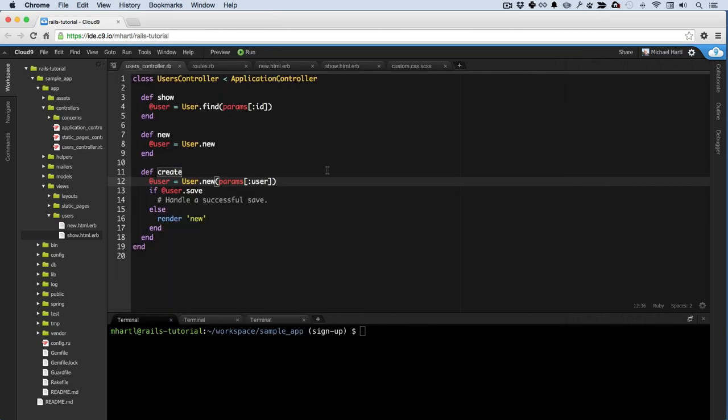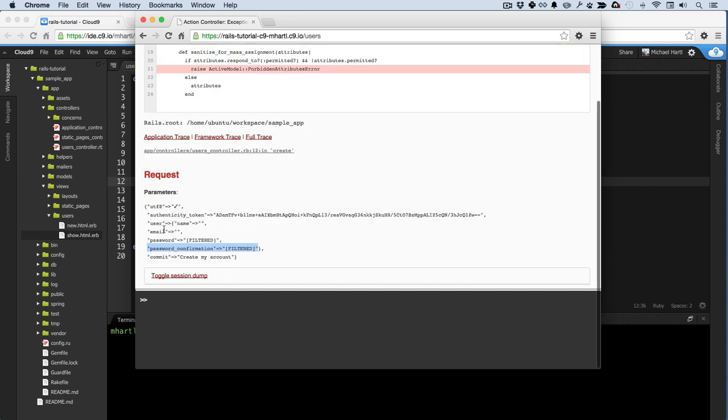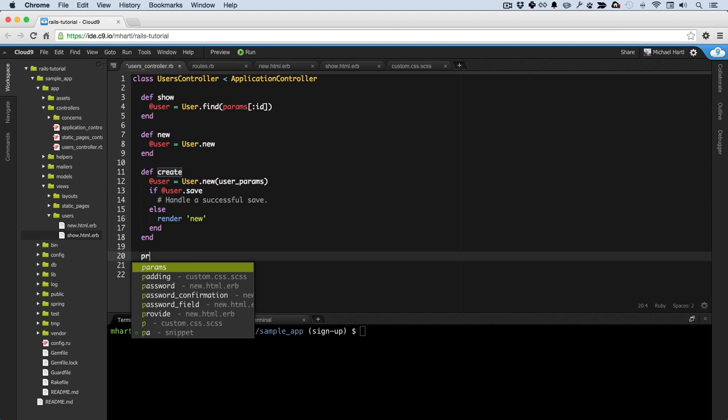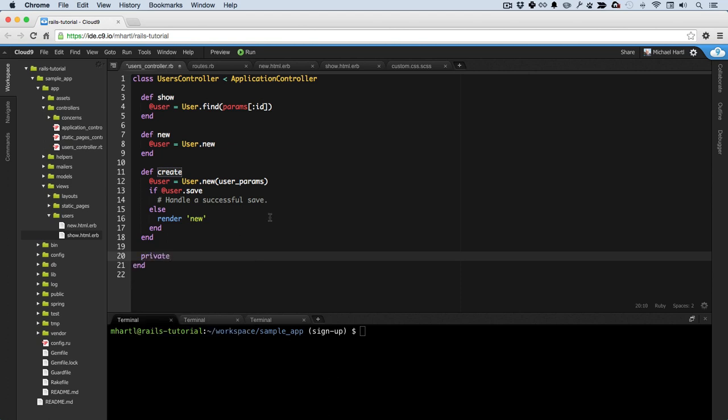So what we need to do is tell Rails explicitly that these attributes are okay, these ones here: name, email, password, and confirmation. And the way we do that is with two special methods called require and permit. So what we're going to do is put in here user_params. This is just a convention. We're going to create a method that returns the parameters that we want to allow. This is not used anywhere through the web, so we're going to make it private.